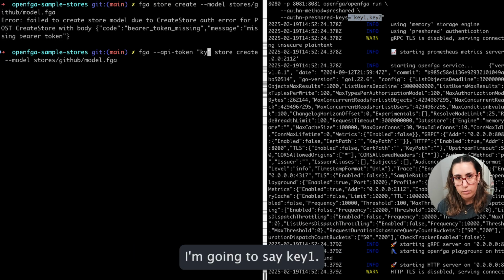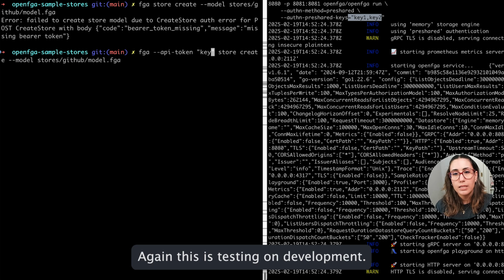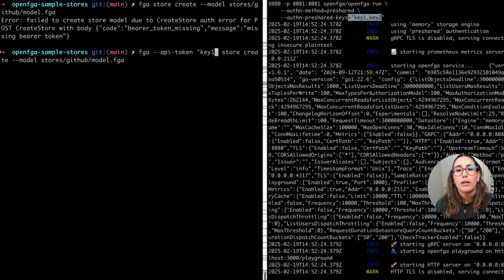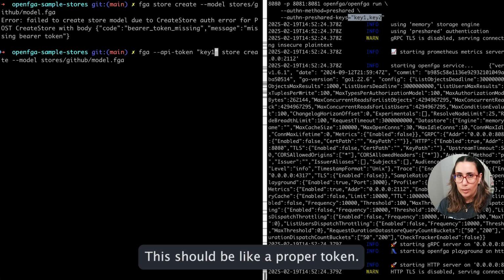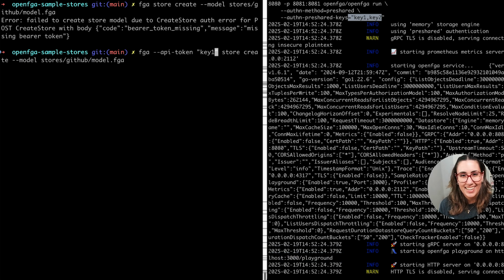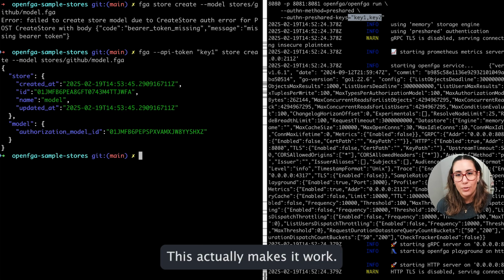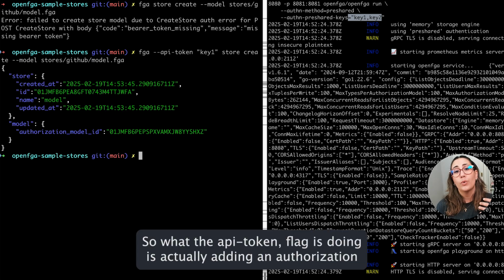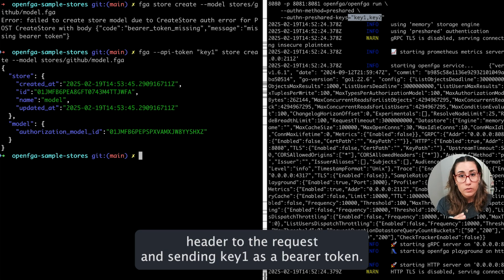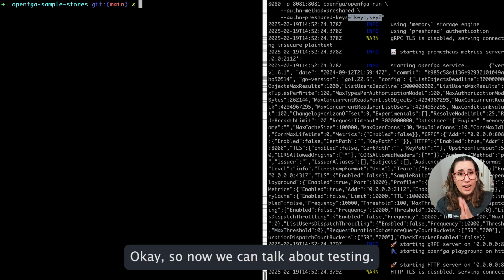I'm going to say key 1. Again, this is testing on development. This should be like a proper token. And there you go. This actually makes it work. So what the API-token flag is doing is actually adding an authorization header to the request and sending key 1 as a bearer token. Okay, so now we can talk about testing.